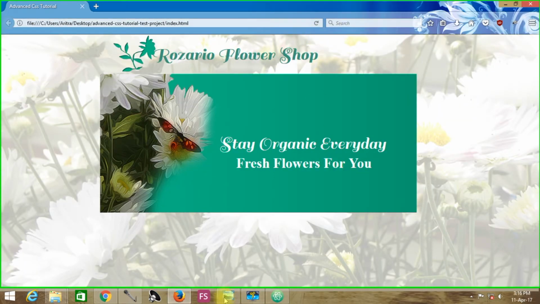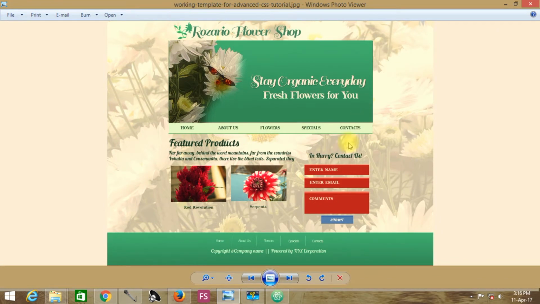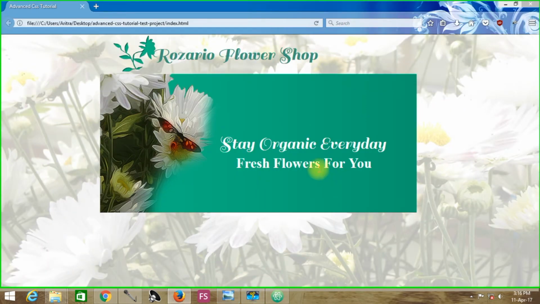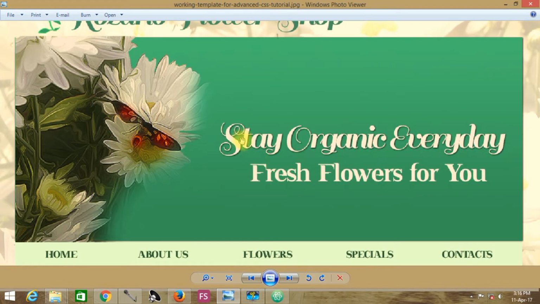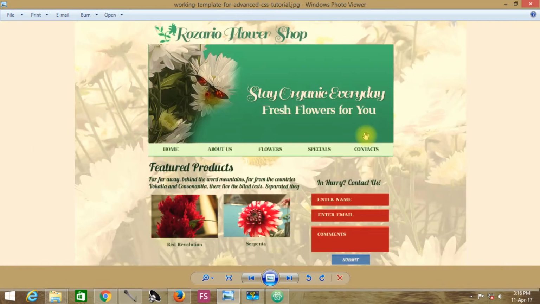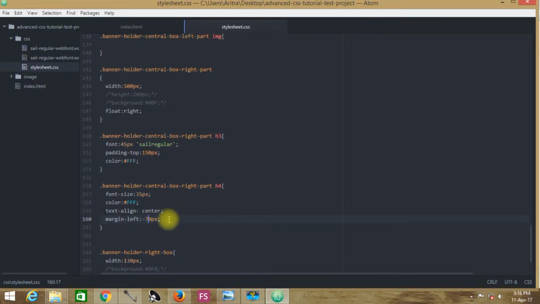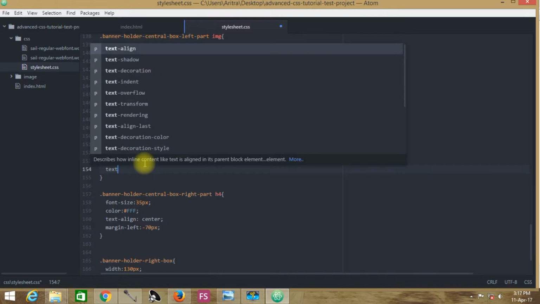And there it is. Now it is almost in its position. Fresh Flowers for You. Both of them are now looking alike. Now another thing, we need to provide a certain amount of text shadow. As we can see, here is a text shadow which is lying over here in both the cases. So all we need to do is provide a text shadow.